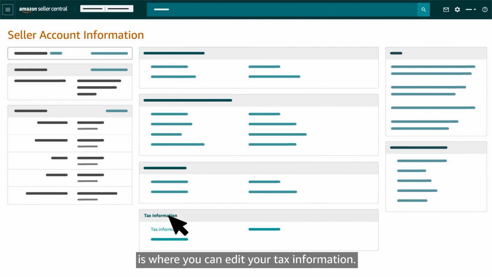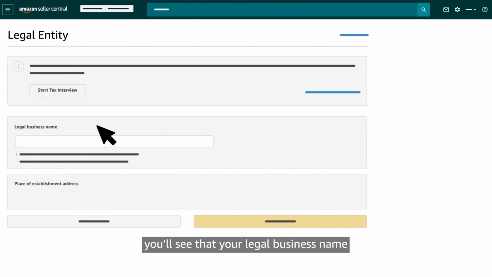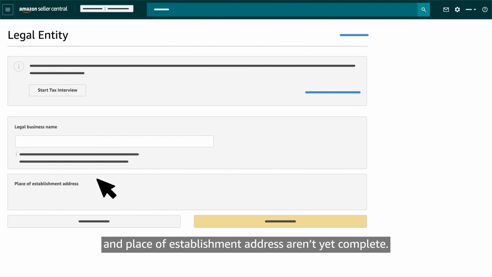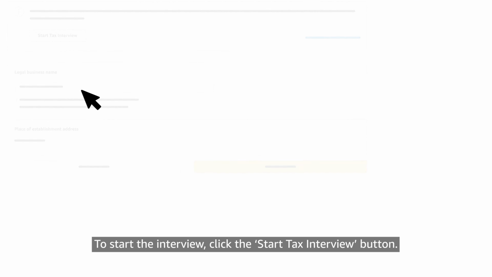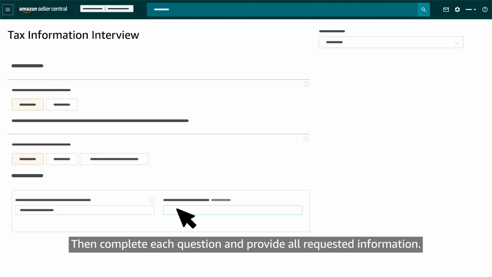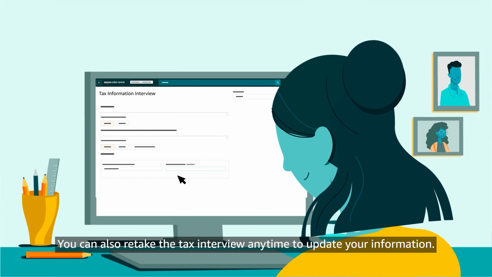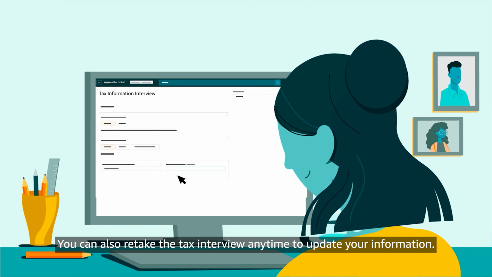If you haven't yet provided your tax information to Amazon, you'll see that your legal business name and place of establishment address aren't yet complete. Both sections update after you finish our tax interview. To start the interview, click the Start Tax Interview button. Then complete each question and provide all requested information. You can also retake the tax interview anytime to update your information.